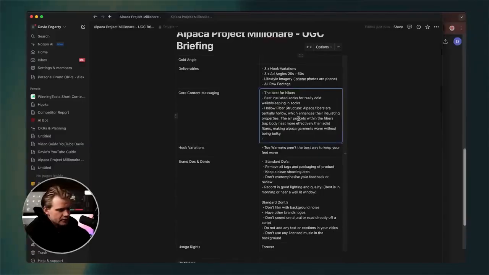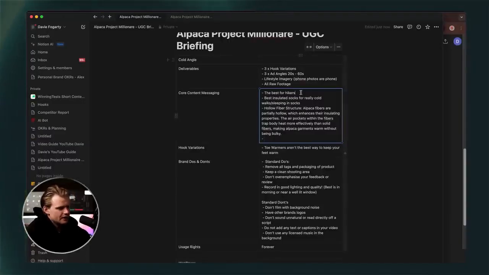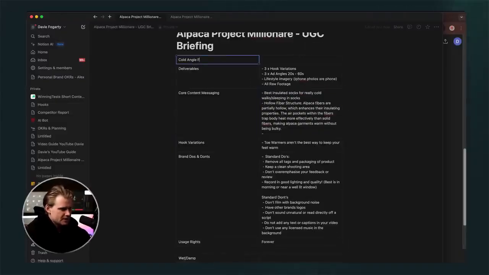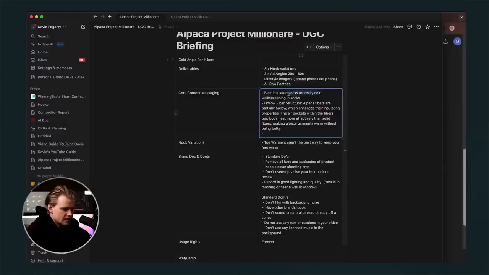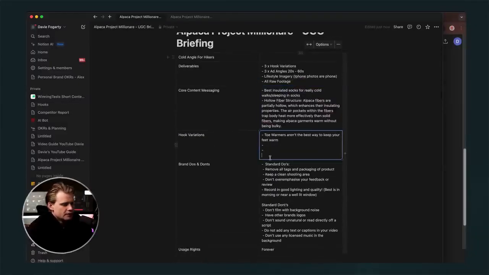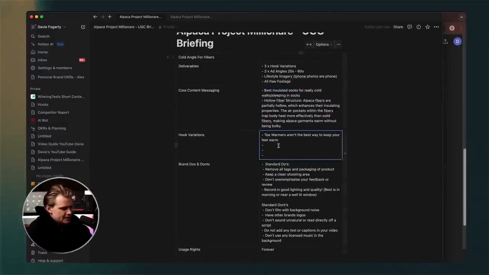Cool content messaging. So it's the best for hikers. I'm going to just get rid of the general saying it's the best for hikers because that's kind of this cold angle. Best insulated socks for really cold walks / sleeping in socks. So kind of jumping around a little bit, but that's just how my brain works.